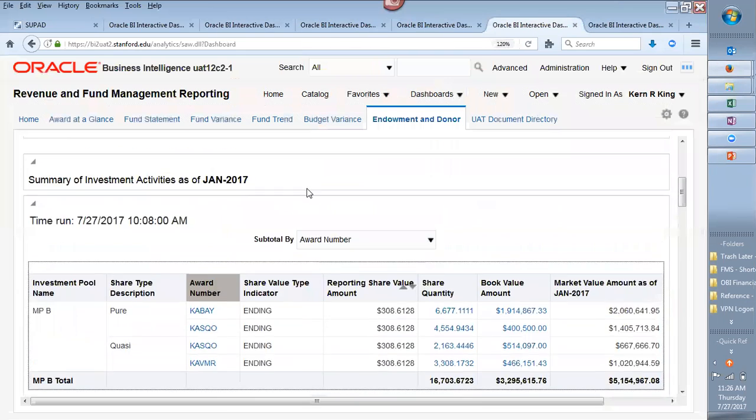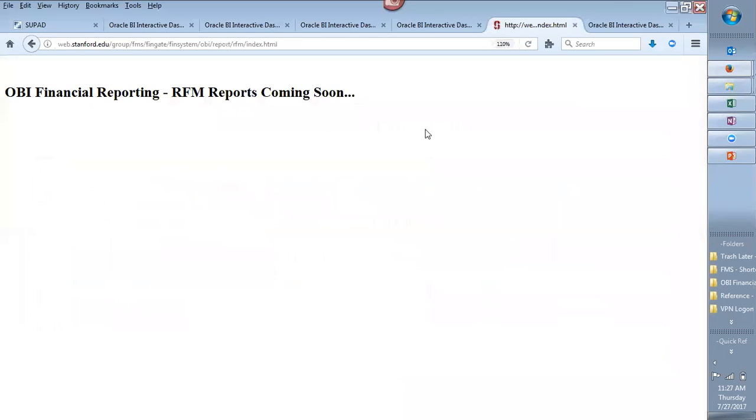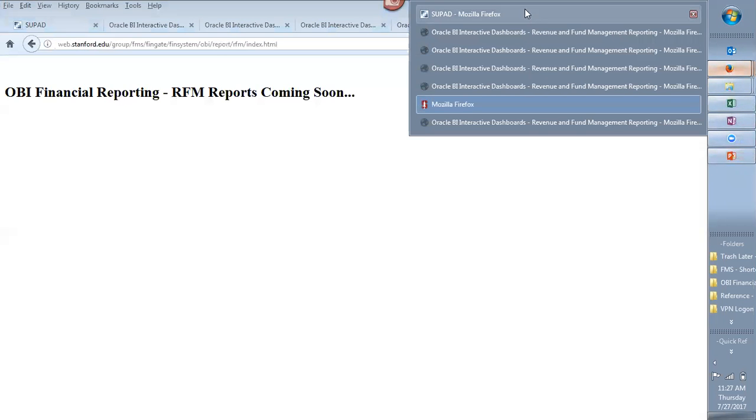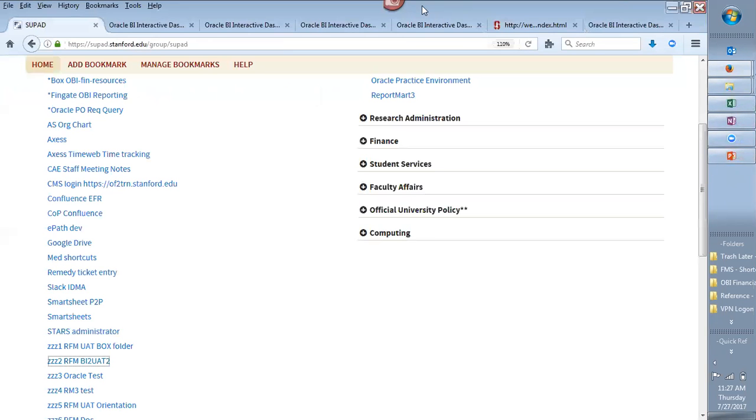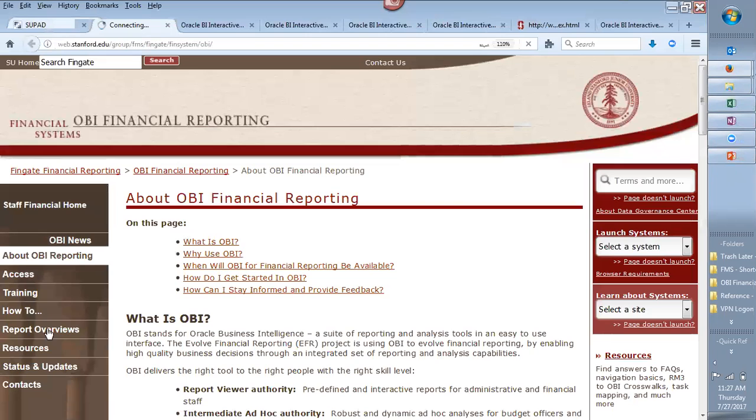There is also this help button. It's not going to go where it should yet. Right now it's going to say coming soon. When you click on that, it'll take you right into that report overview in Fingate, which has lots of great information about all our reporting environments. Fingate OBI reporting.